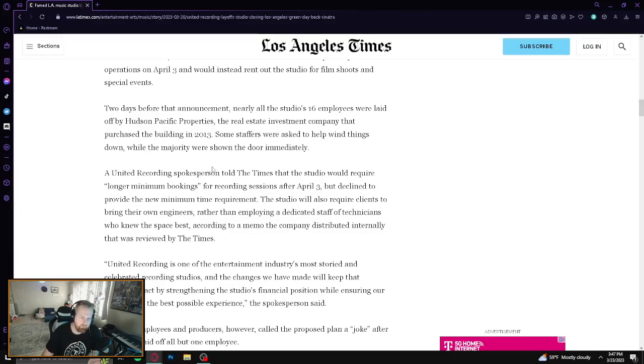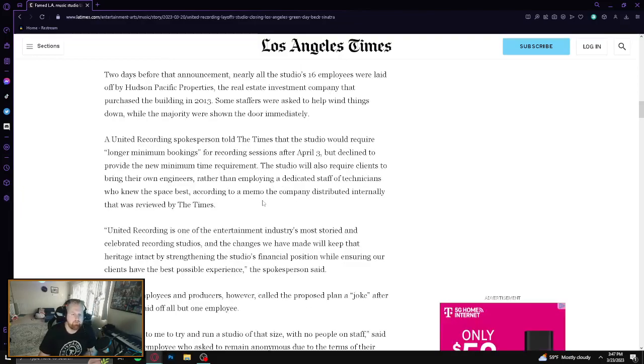A United Recording spokesman told the LA Times that the studio would require longer minimum bookings for recording sessions after April 3rd, but declined to provide the new minimum requirement. From what I've heard, it's months. Month-out booking. The studio will also require clients to bring their own engineers rather than employing a dedicated staff of technicians who knew the space best, according to a memo.